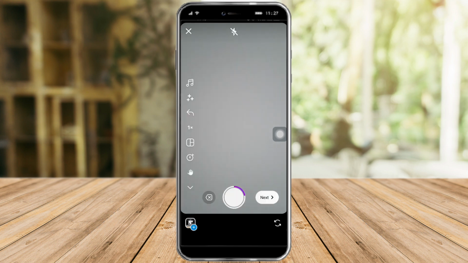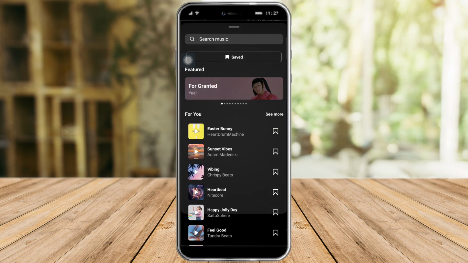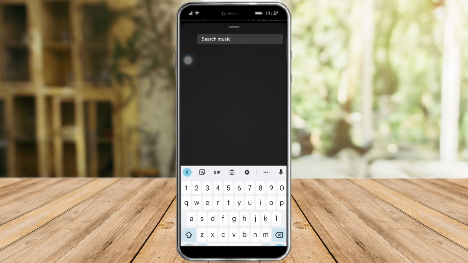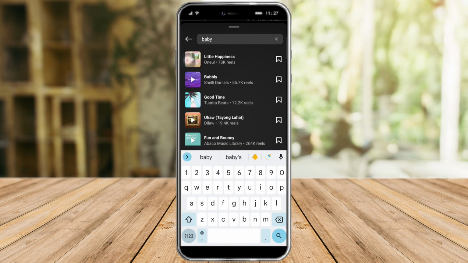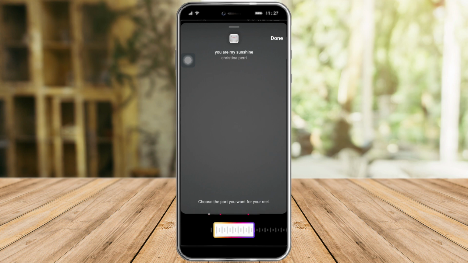So here is what I recorded. What I need to do next is to add the music if I want to do that. So here is the music icon. Let's try adding a music. So you can search here for music. You can also search anything you want. So let's search for this music right here.